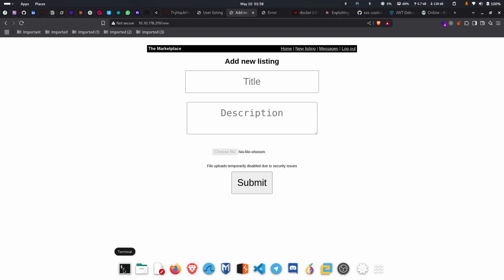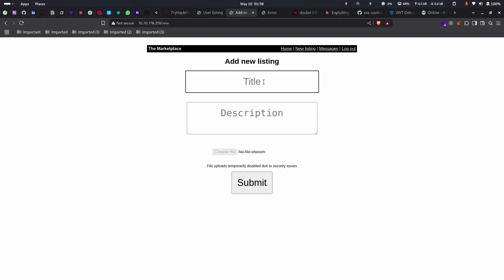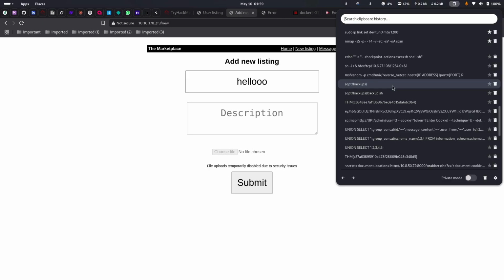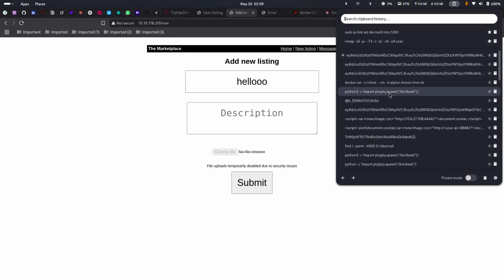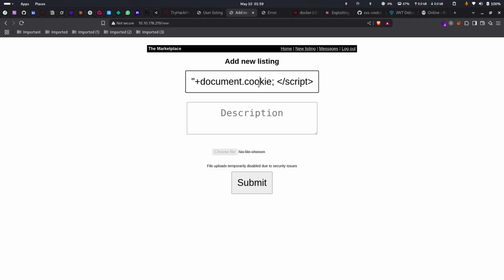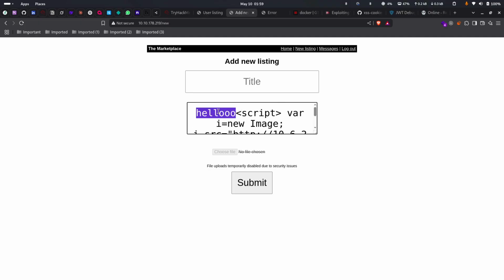After thinking a little bit about that, here you can see what I did: we used a script. Let's type any name, let's say hello. Okay, and let's paste that script. Where is that script? Yep. Okay, Control X, Control V. Let's remove this hello and take title.